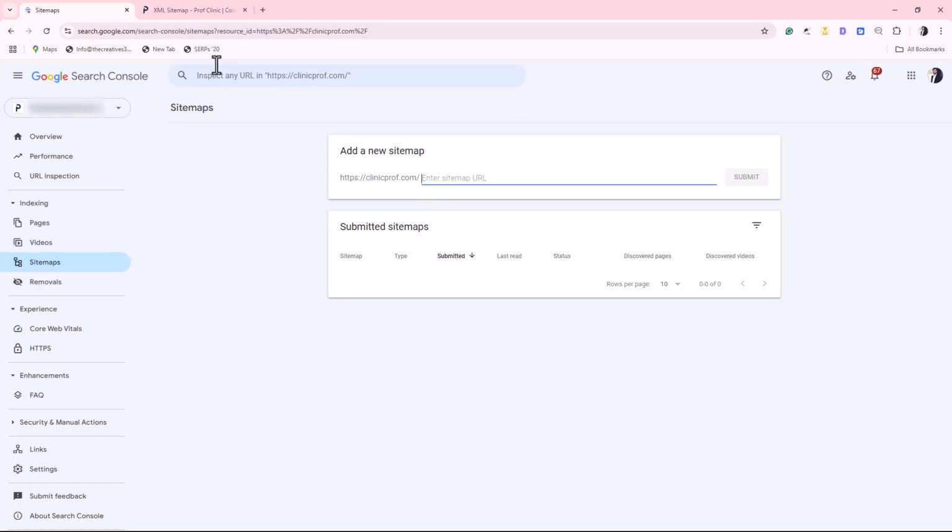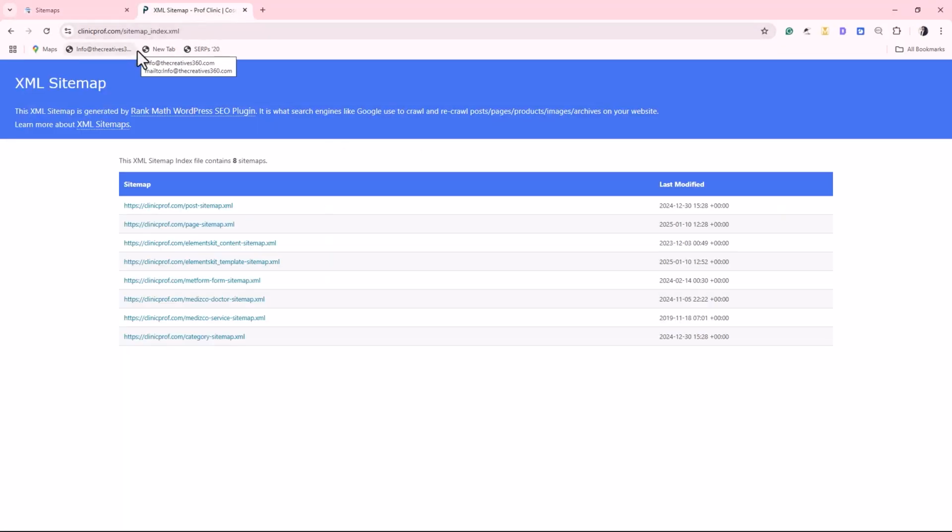For this website, here is the sitemap. You can see it has different sitemaps under the main sitemap. Now just copy the main sitemap URL from here.